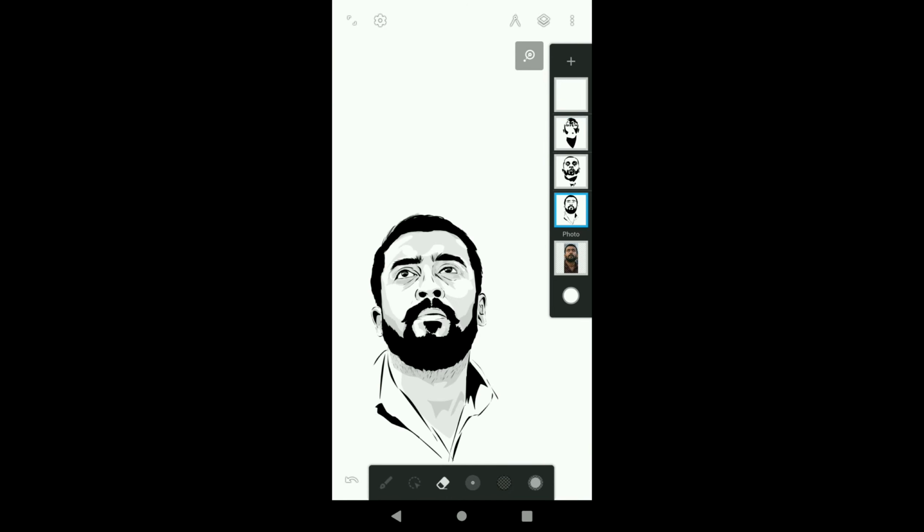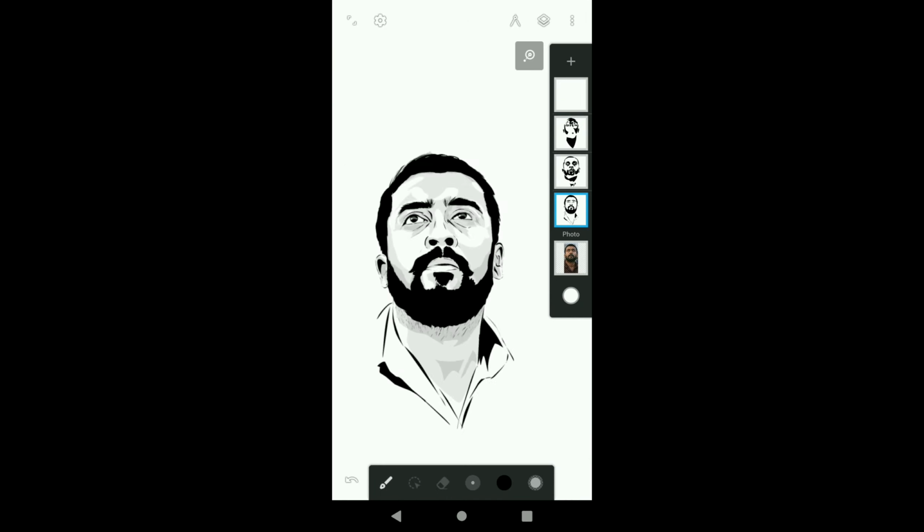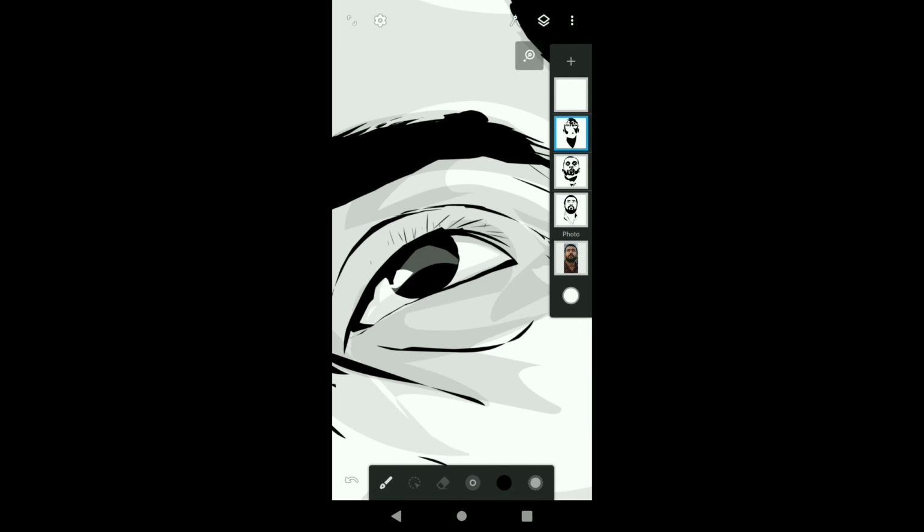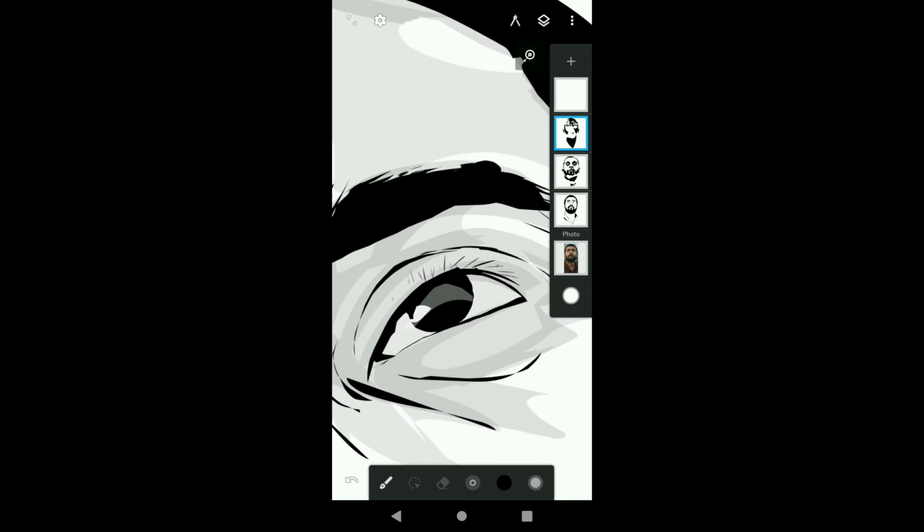And now compare the image with the drawing for symmetry and stuff like that, and just give more details and correct the corrections.